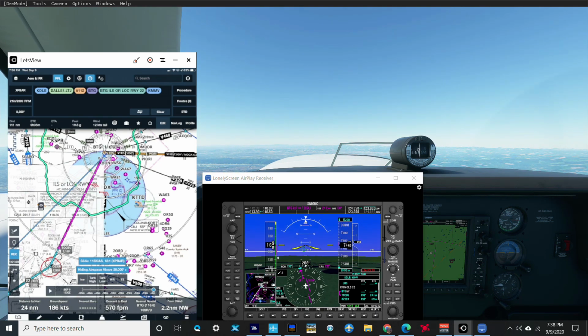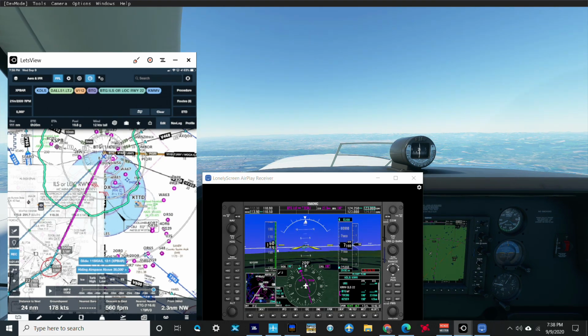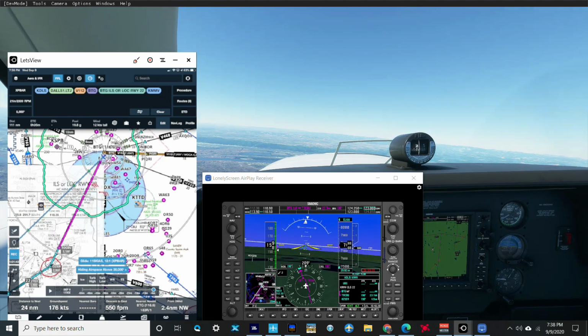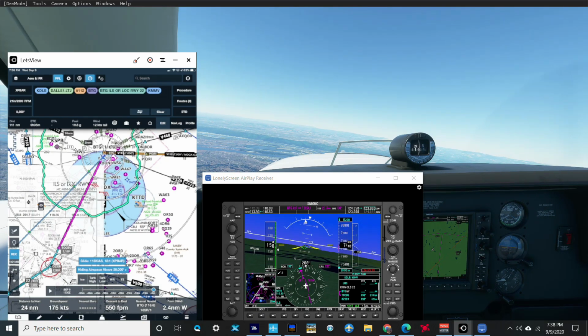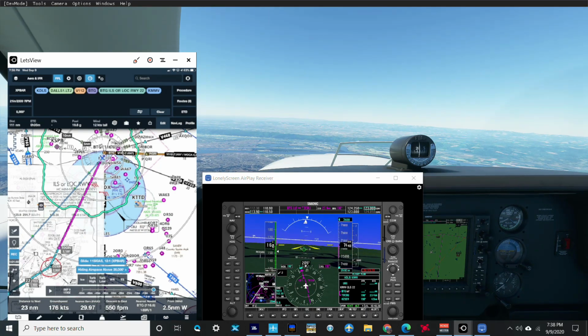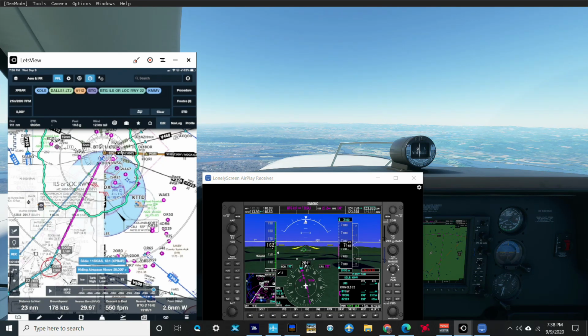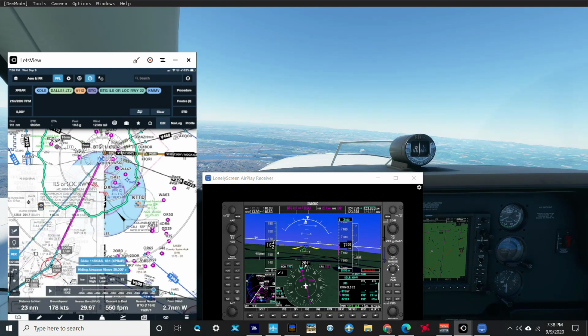I'm going to descend now to 3,100. Reduce the power. Just reduce the manifold pressure. The aircraft is going to descend. There we go, on 3,100 target altitude. There we go. We're good now.